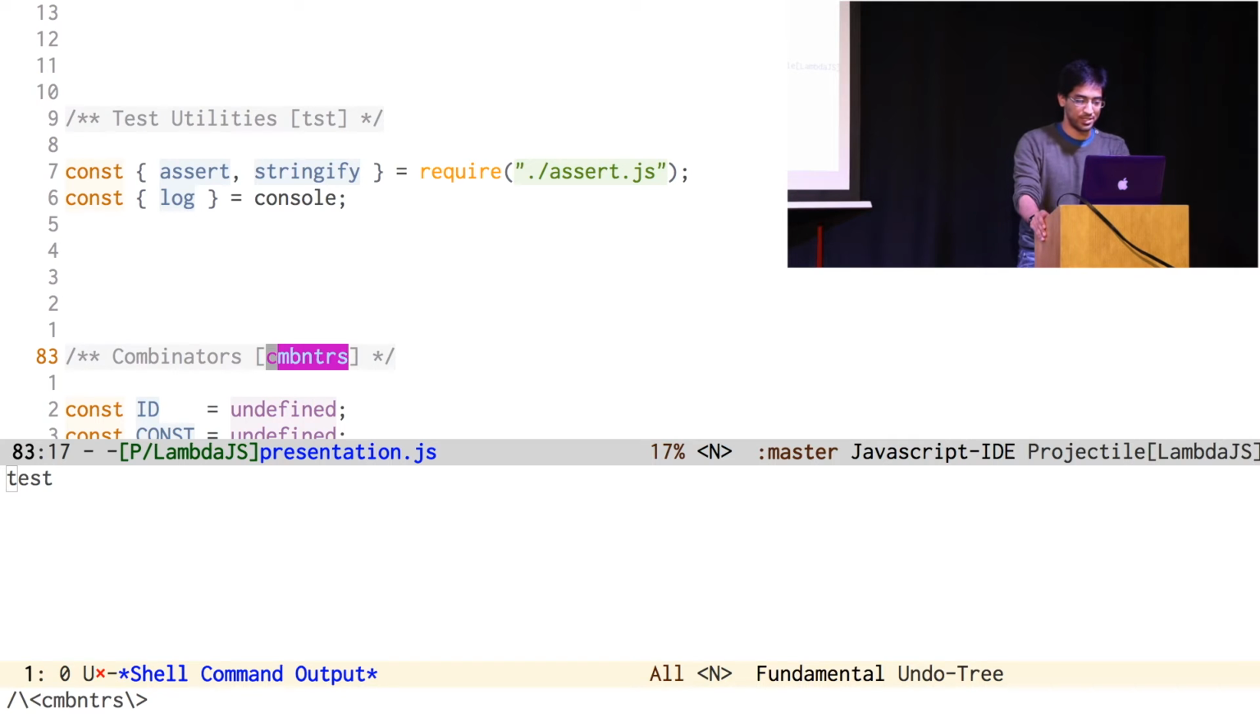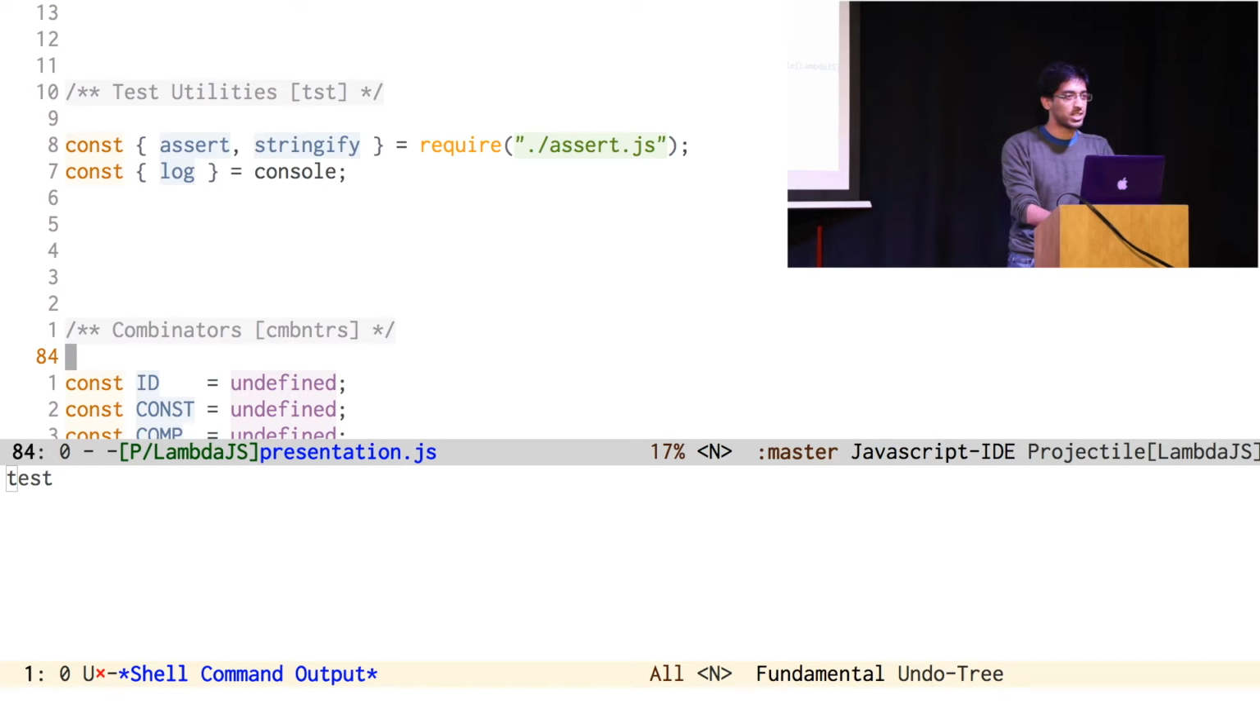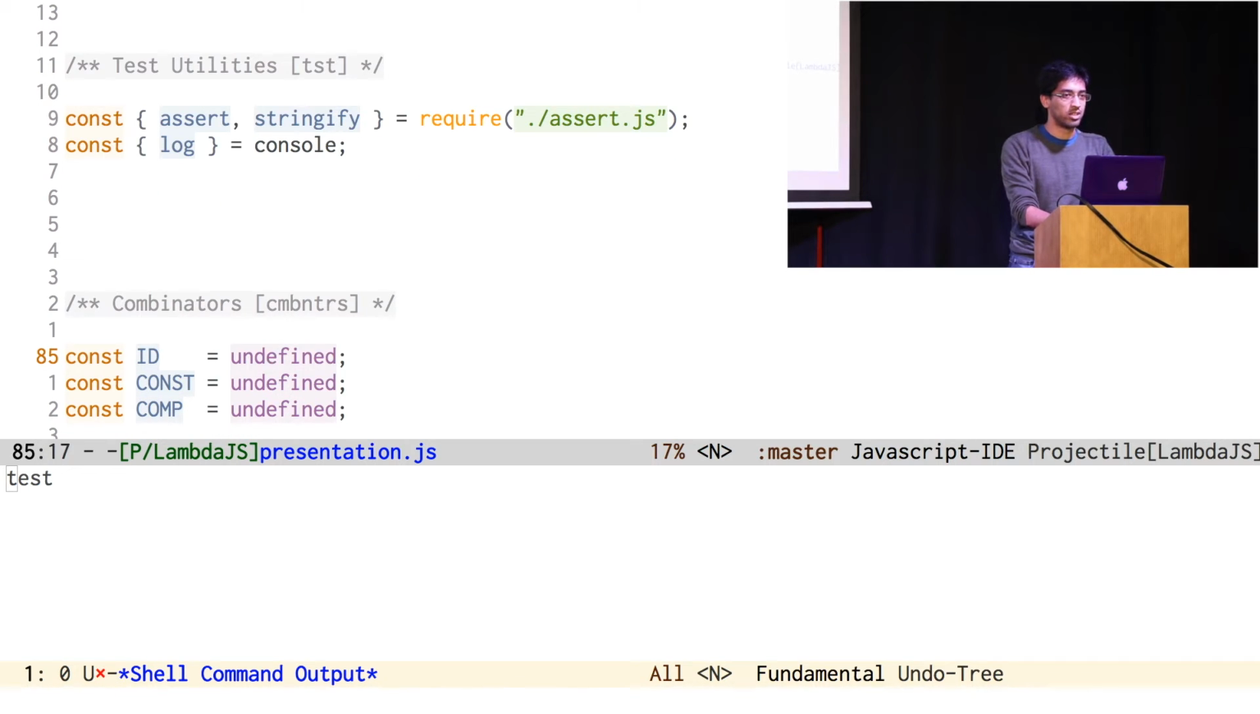Combinators. It's just a fancy way of saying a function that takes functions as arguments, returns a function, and whilst it's doing that, it only uses functions. So it's just reiterating what I said before. We have functions.